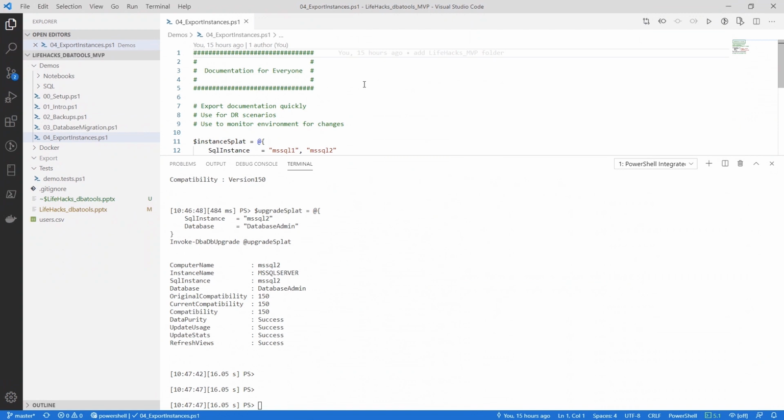It's also a great way to monitor your environment for changes. One example is to run this script every day into a source controlled folder and then check any changes. You can see whether configuration changes have been made, new databases have appeared, login properties have changed, etc.